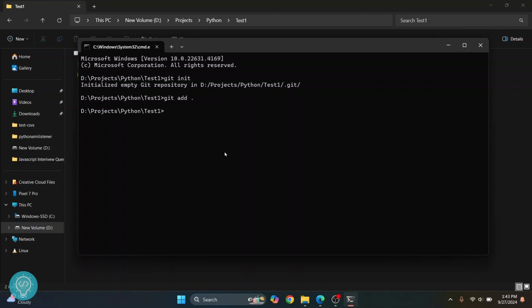So we've added everything and now we need to commit. Commit means that we give a note to all the changes that we have done. We'll see an example so you'll understand this better. Now if I say initial commit and hit enter, as you can see, this is now committed.